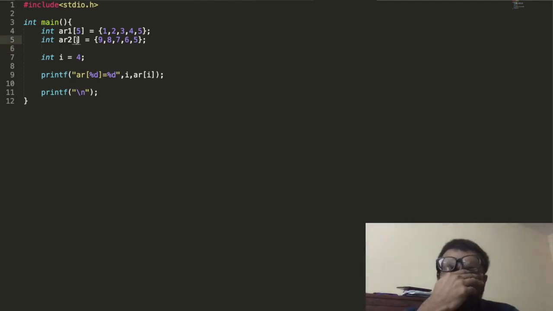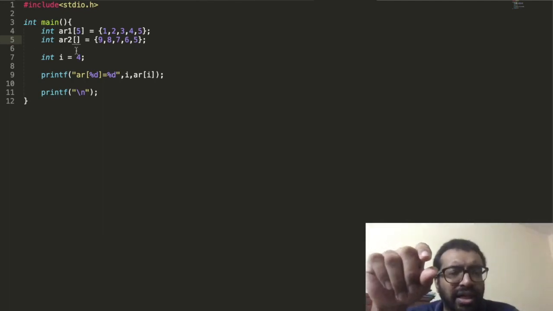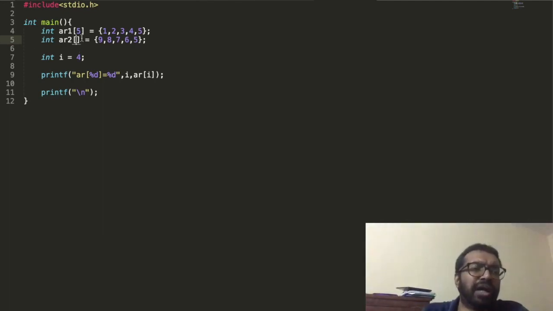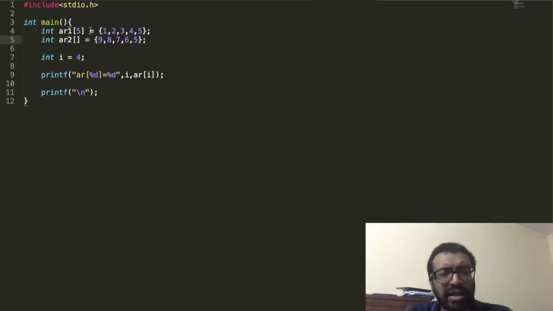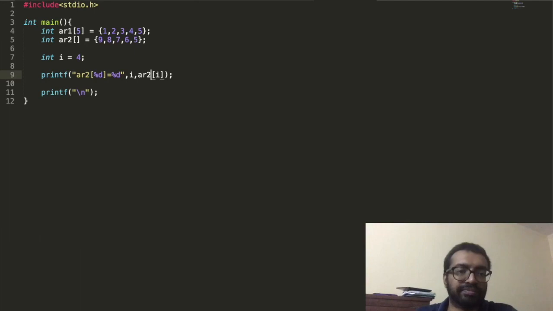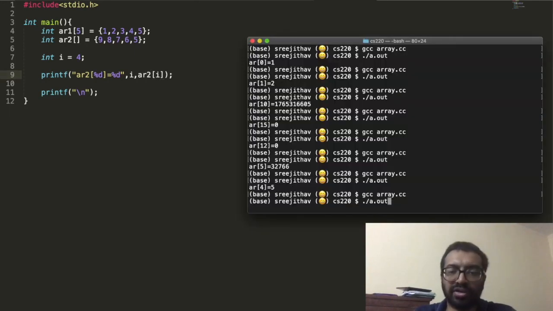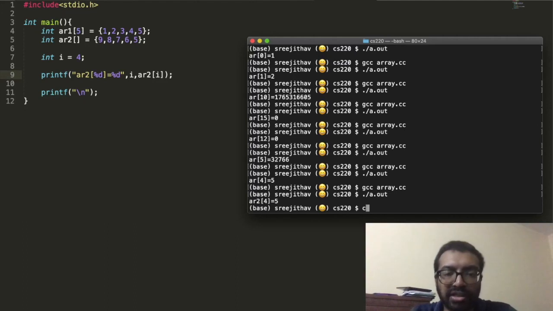Okay. So what is happening? Because I am telling the C program that this is an array. When you have a bracket like this, I'm telling the C compiler that I'm trying to define an array called AR2, and that array contains 5 elements, because the C compiler can come here and check that it contains exactly 5 elements. So you don't have to specify the length here. This will work regardless of whether you specify it or not. So this flexibility is with you.